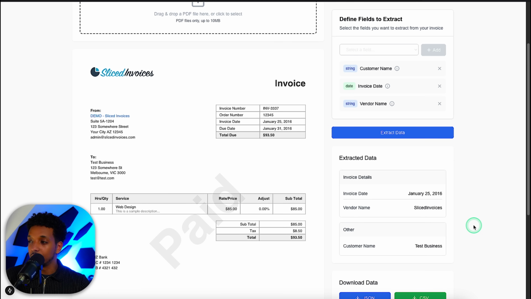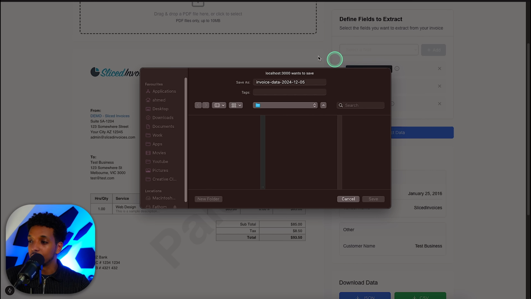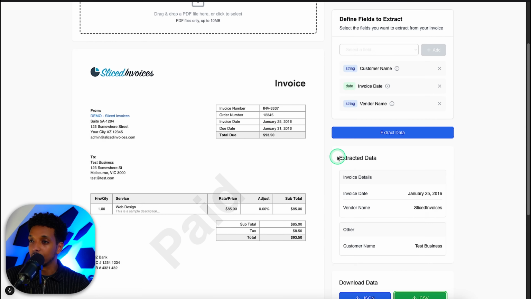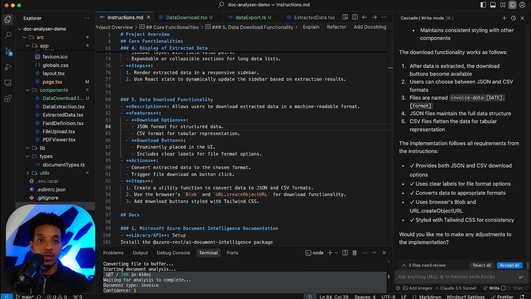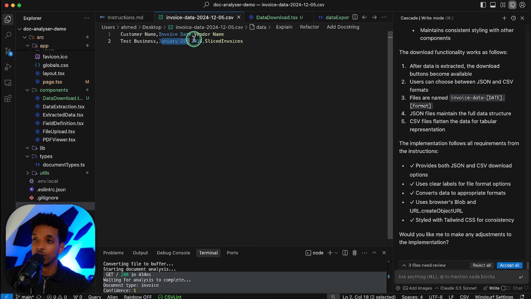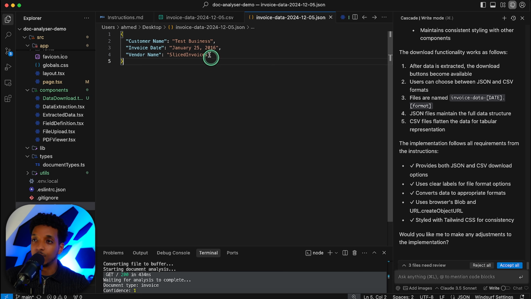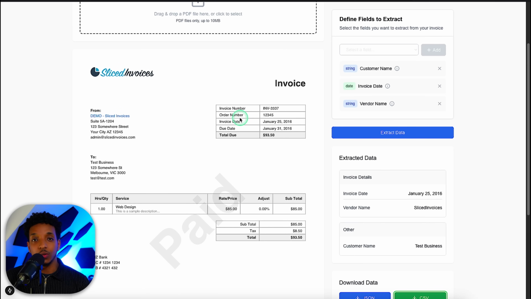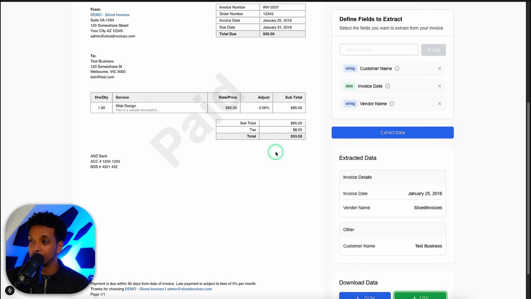Let's download the JSON file. Save that. And then download the CSV file as well, just to quickly see what that looks like. What I'm just going to do is open them up inside of here actually. So customer name, test, invoice date, and then the vendor name. And for the JSON, we can drag this onto here as well. Very nicely put: customer name, invoice date, and vendor name. So that's basically the whole application. You can see how quickly we've actually spun this up.